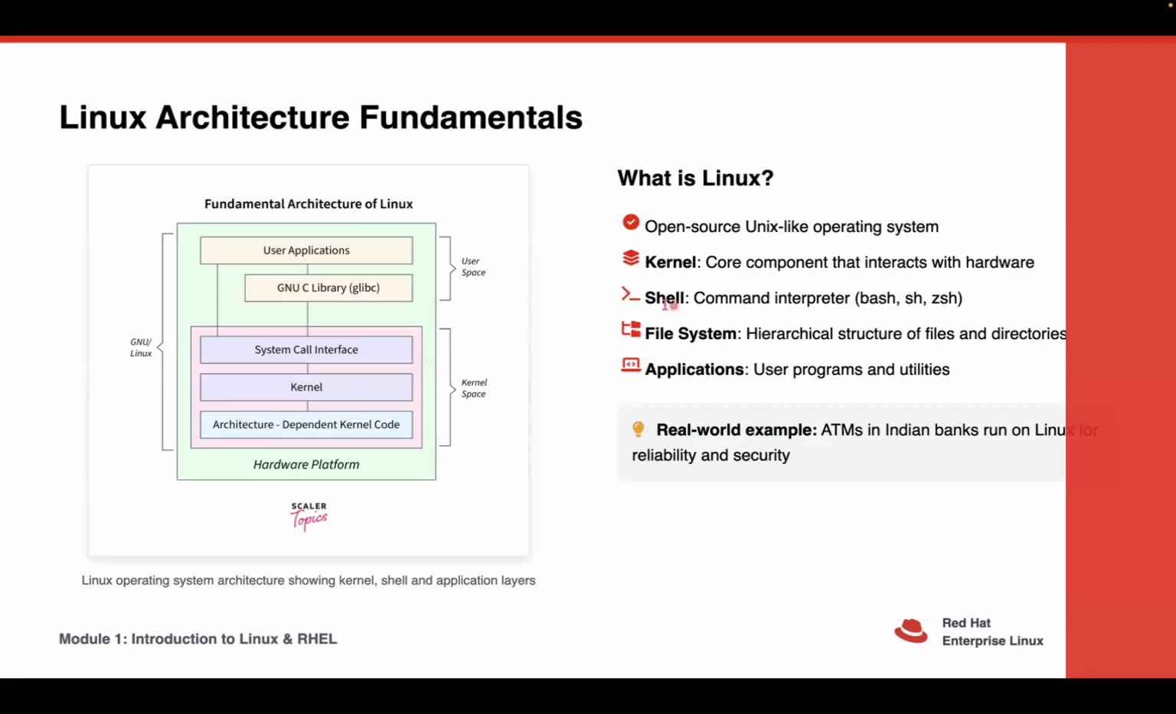Next, the shell, the translator, command interpreter: bash, sh, and zsh. The shell is a command interpreter. It takes what you type and translates it into instructions the kernel understands. Common shells are bash, sh, zsh. Without a shell, you would need to speak in machine code, and we don't want that headache, obviously. So shell is the interpreter.